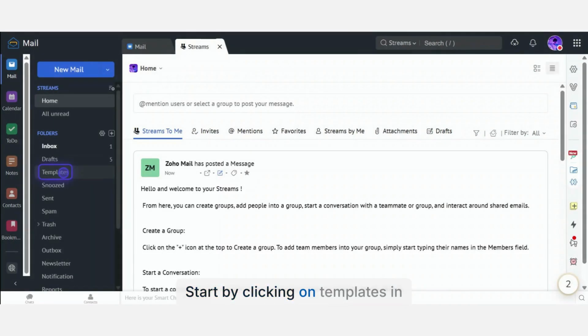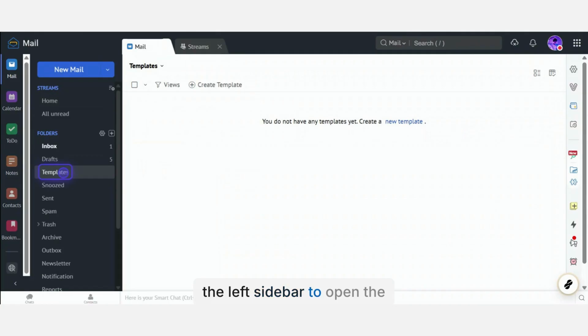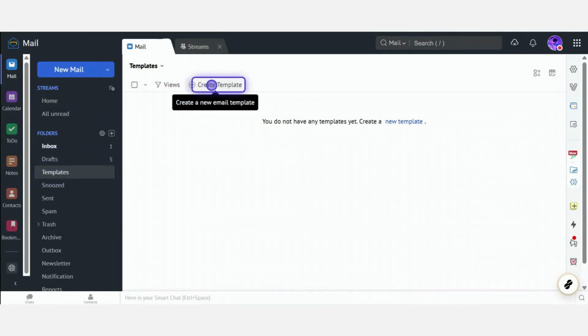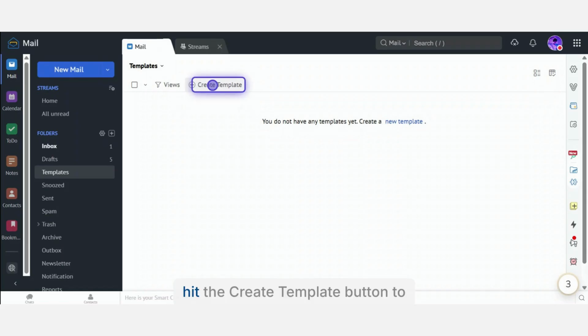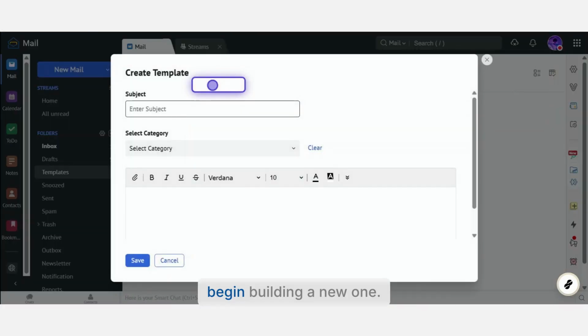Start by clicking on Templates in the left sidebar to open the Templates area. Then, hit the Create Template button to begin building a new one.